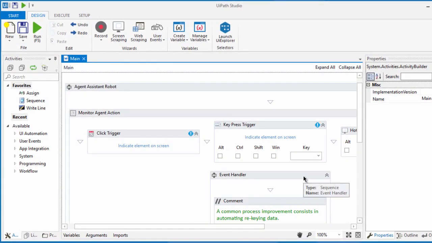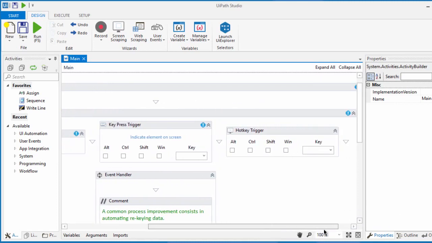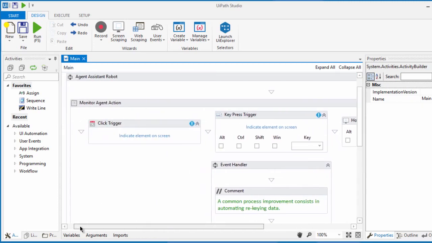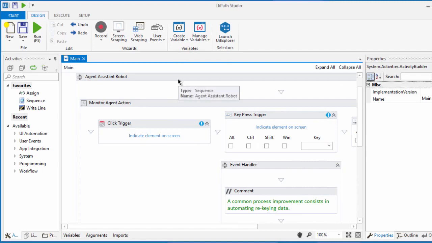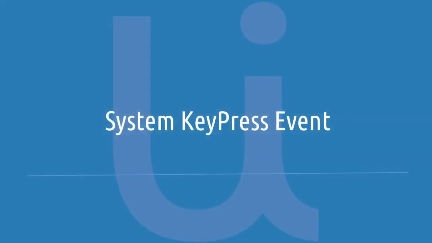As you can see, some activities have been set up here already. This is the structure of the agent assistant in UiPath. First, we have the triggers, which are indicated by these three activities: a click trigger, a key press, and hotkeys. Down here is the event handler, where the activities are executed once a certain key has been activated. Okay, let me delete this sequence and we'll do it manually so you'll better understand how the process works.